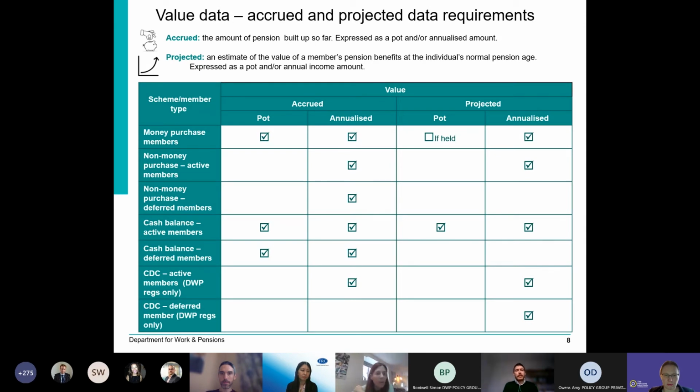Okay, this is the data that dashboard users are likely to be most interested in, and which will be the most useful in terms of understanding the value of their pension. We propose a comprehensive suite of value data requirements in order to provide individuals with as much useful information about their pension as possible, and to make dashboards the most effective they can be.